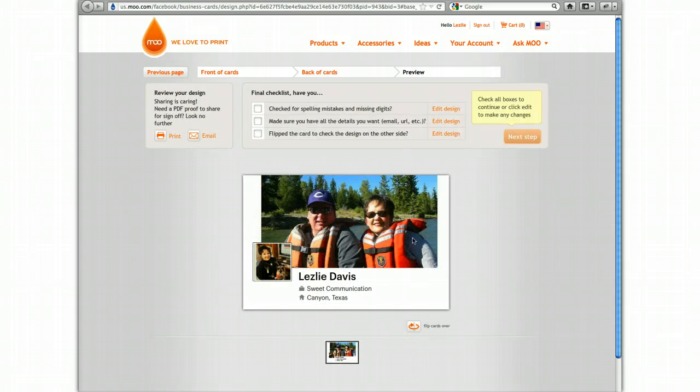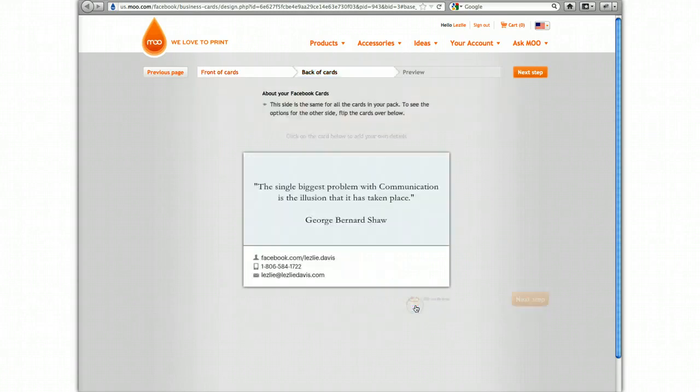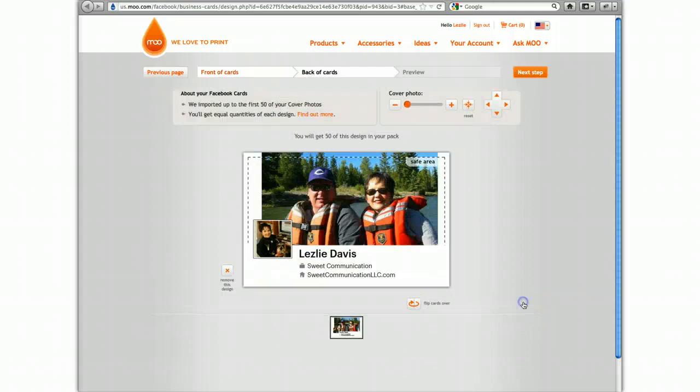You know, I'm going to make a change to this. I'm going to edit the design. And right here, instead of telling it I live in Canyon, Texas, because I really don't think that's very important, I'm going to put my web address. And you'll notice I add in a couple of capital letters to make it easier on the eye for someone that's trying to use it to see. So I'm going to flip it over. I like that. I'm going to go Next Step again.